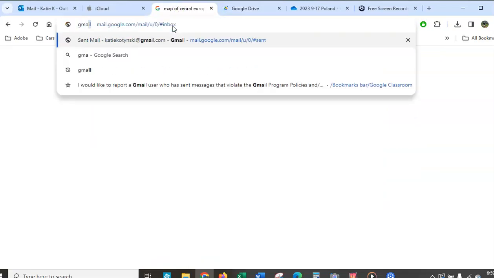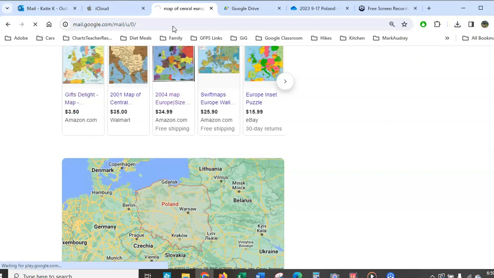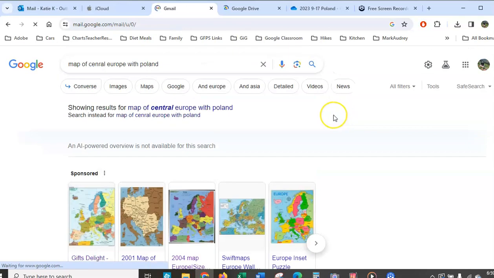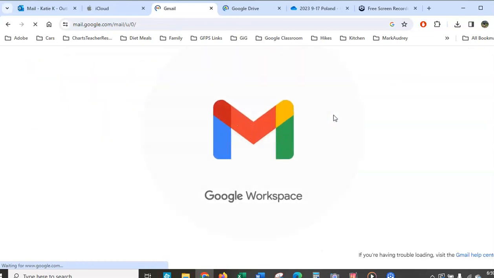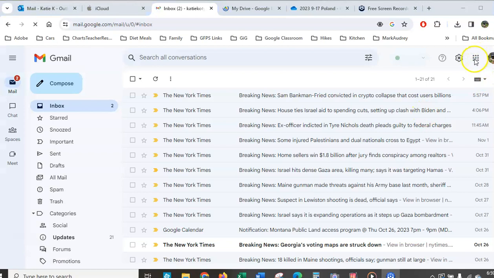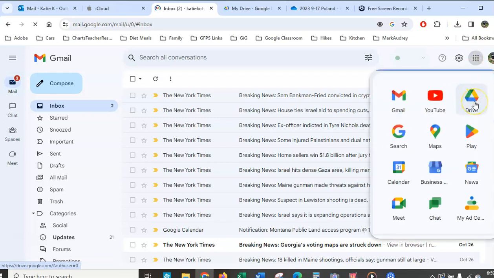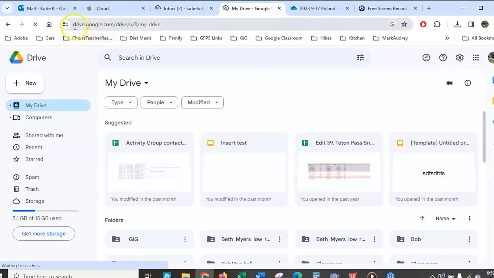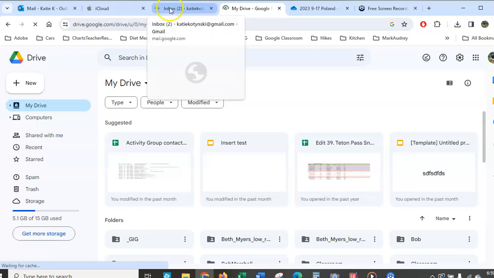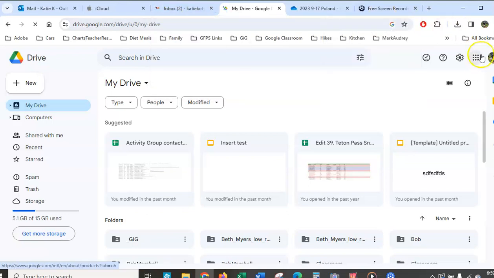Another way to get there, let's say that you're in your Gmail account already, and you can click on this little icon up here with the 9 little squares. And you'll see all of your apps, including your Drive. So you can click there to also get to your Drive. So either way you prefer, go to drive.google.com, or if you're in your Gmail, click on this little icon here and pull down to Google Drive.